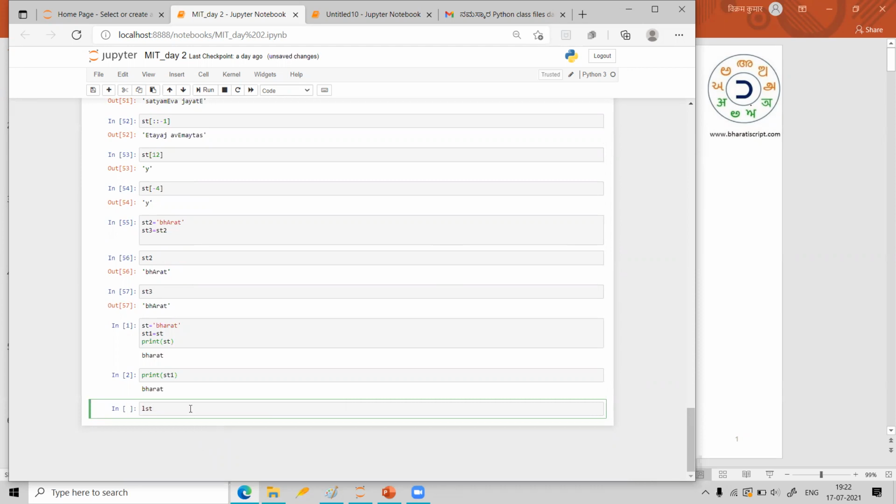I will write lst is equal to, suppose my list is something like this. Say I'm putting some numbers, 1 comma 3 comma. A list can contain a variety of items; the same data type need not be there. 1 and 3 may be integers, and then character strings can also be there. Instead of abc, let us write Mysore. Now, list1 is equal to lst. So I'm copying the list.